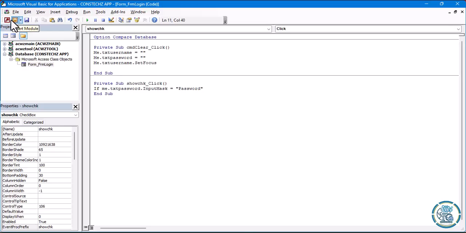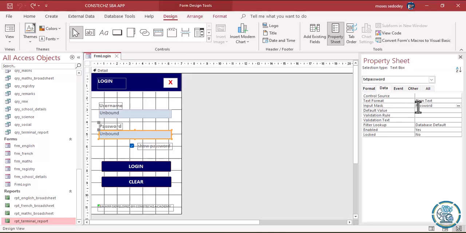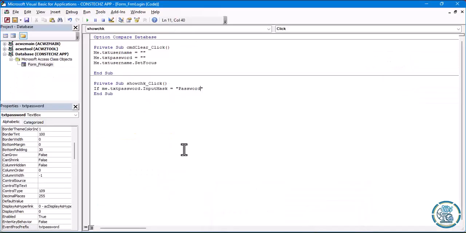I don't know if you are getting what I'm doing, so let me come back here. You see, when we click here, we have given it a what? When you go to data, the input mask is called password. So we are referring to this. That's what I've used in the code. Okay, so come here. Let's go to the VBA.